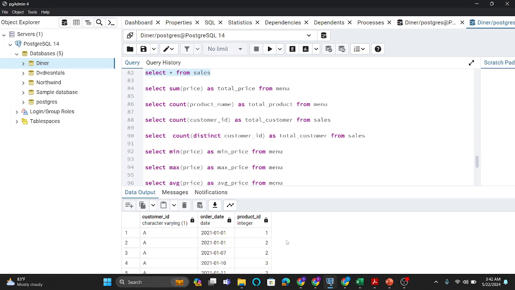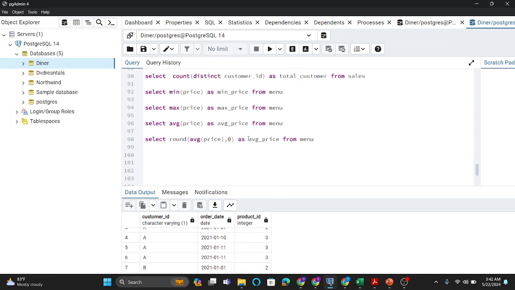Okay, so we don't have a table that I can actually aggregate on here. So I'm going to borrow a table from this.